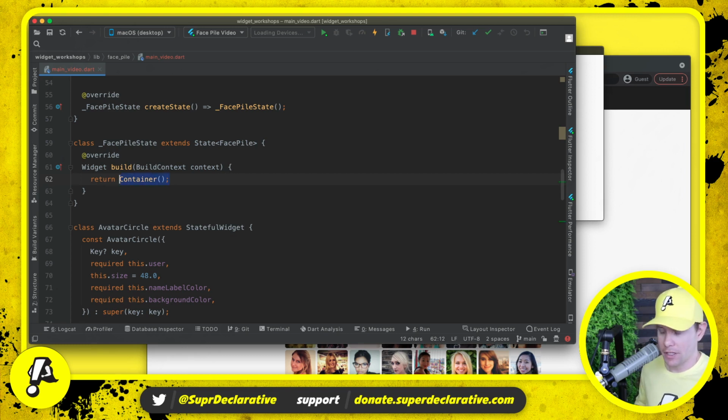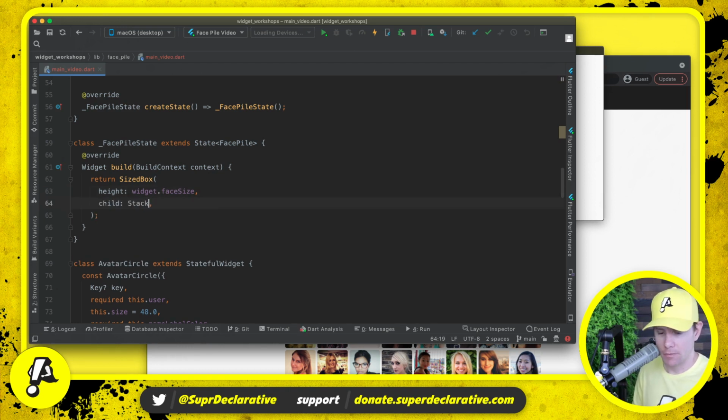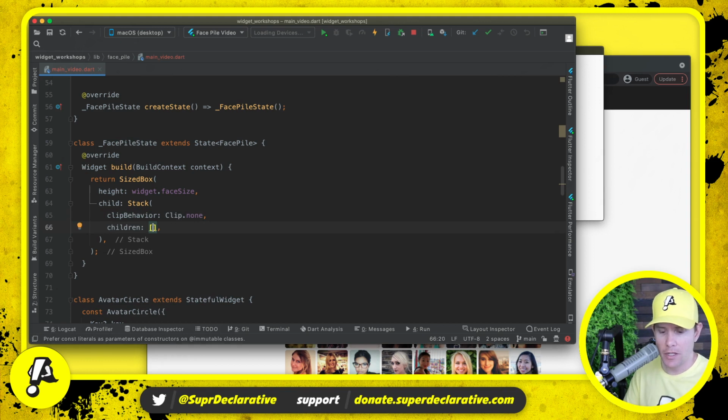First, I want the height of this thing to be equal to the height of a single face. That's one constraint out of the way. And then I said we want a stack. Okay, well, here's a stack. And we're going to get rid of the clip behavior because at a minimum, the shadow from one of these faces will sit outside of the stack itself, and we don't want to give it a hard cutoff there. So we're going to say Clip.none for the clip behavior. And then the stack has children. And this is where we want to place all of our faces.